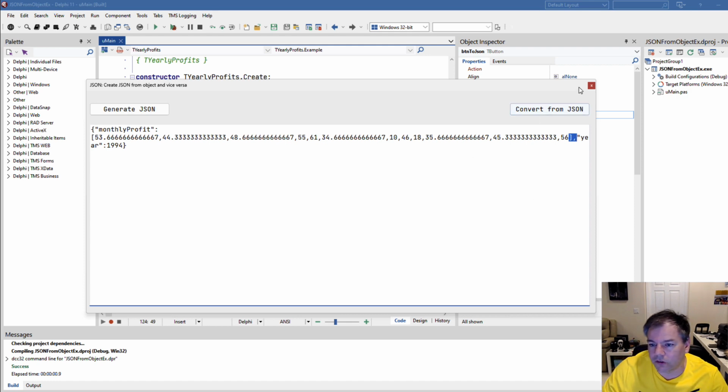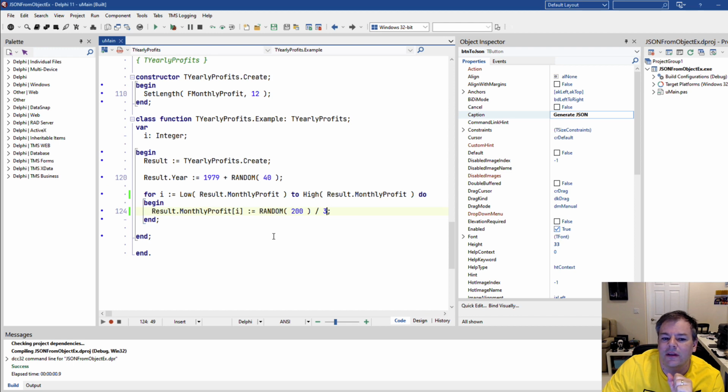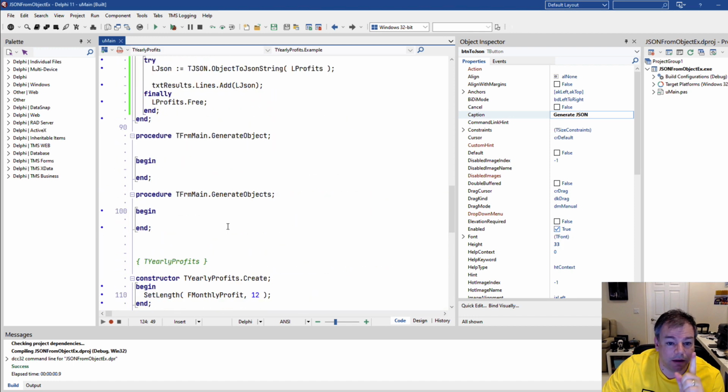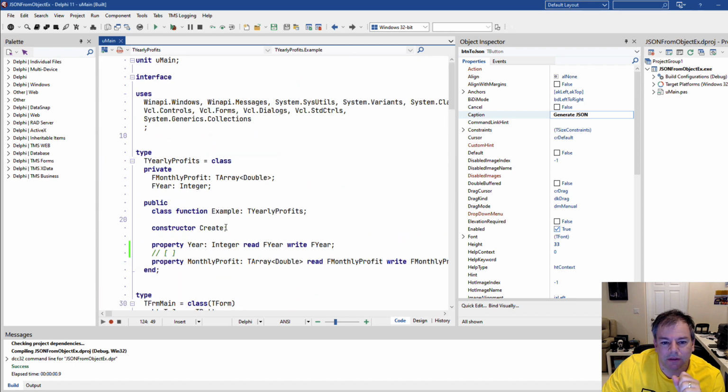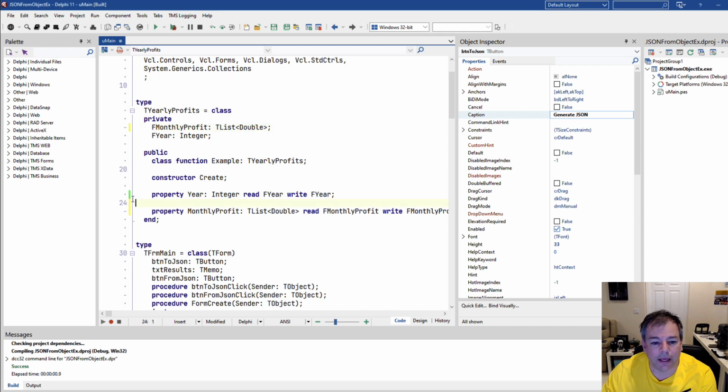That's how JSON works. However, there is a problem with the Delphi RTL. I shouldn't say it's a problem, it's more or less something that's not nice. And I'll show you what I mean. The array is pretty fixed, of course, because we have to use SetLength and it's not variable. Let's change this to TList of double. And of course, we have to change that here too, TList of double. And the constructor changes as well.